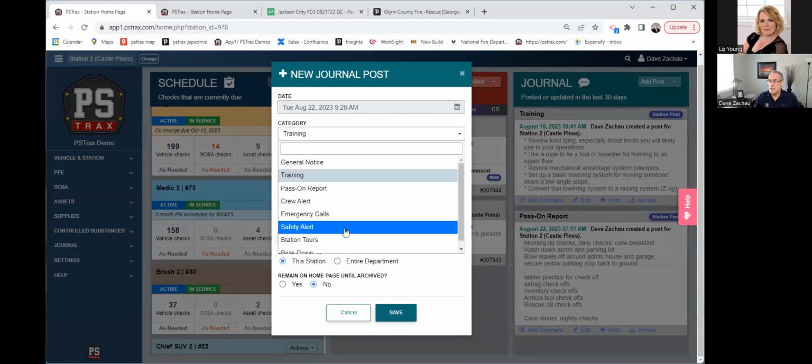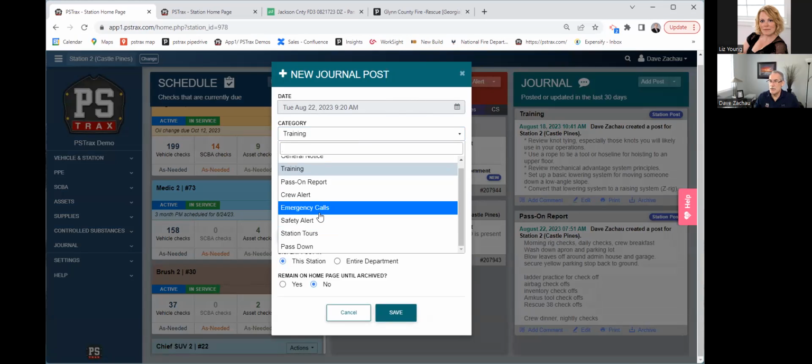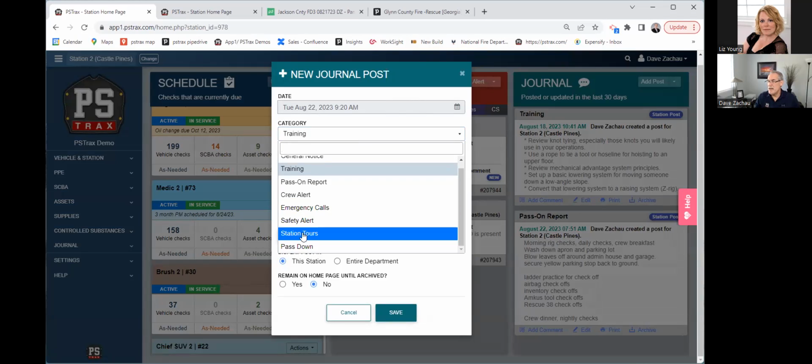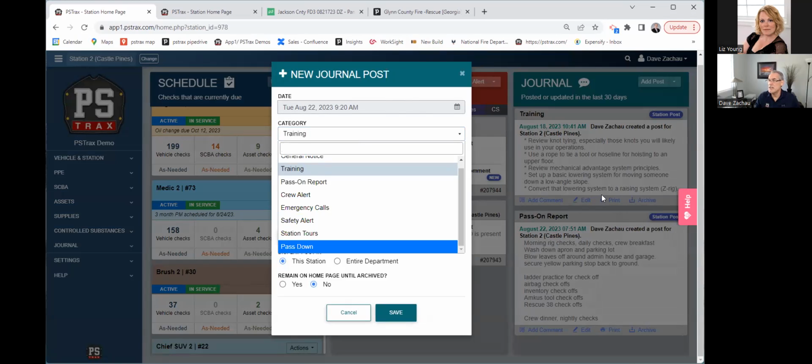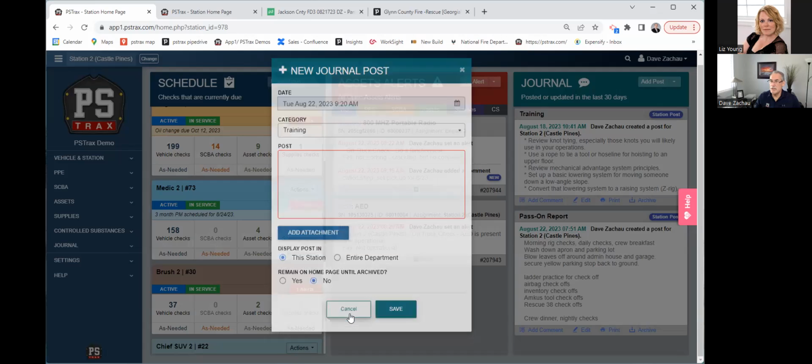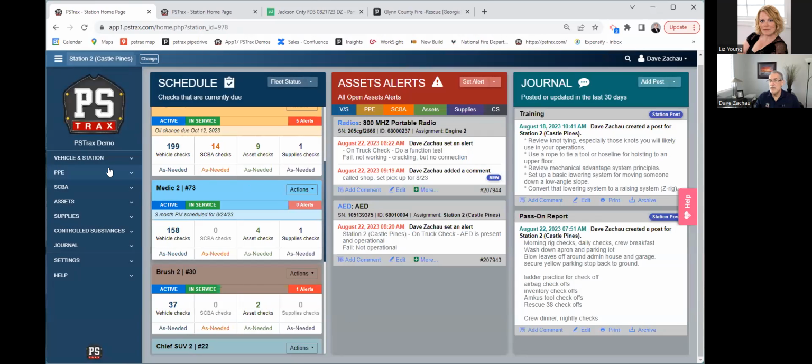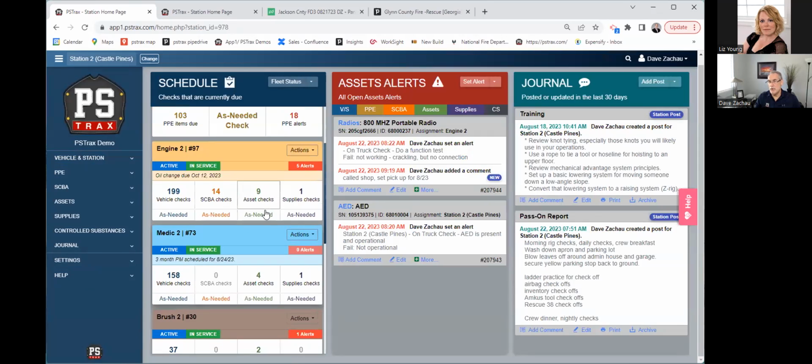But there's some other things that folks are using this for: a pass on, a crew alert, calls, station tour, pass down reports, daily logs, whatever you want to use this for. Just know that it's built into your system. You don't have to have it activated. Just understand that if you have any module with PSTrax, it's available and it's built in there for free. Down this left side is the report menu. And we'll get to that here.